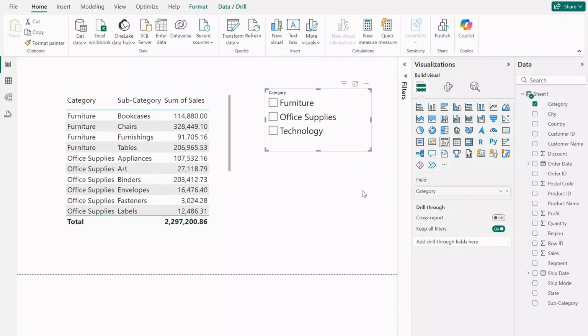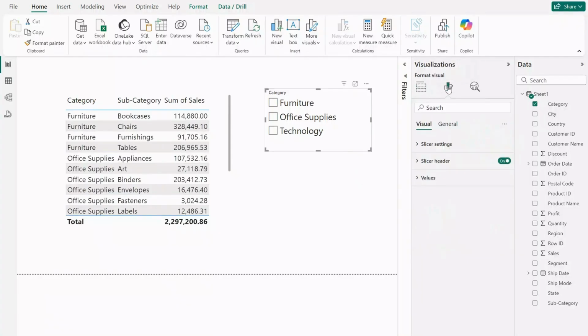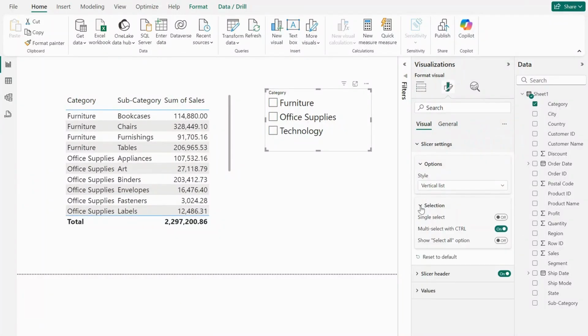To address this, you can modify the slicer settings to make selection easier. Here's how. Go to the Format pane. Click on Slicer Settings. Under the Selection option, you'll find three options. By default, the Multi-Select with Control option is enabled. You can deactivate this option, allowing users to select multiple values with a single click.